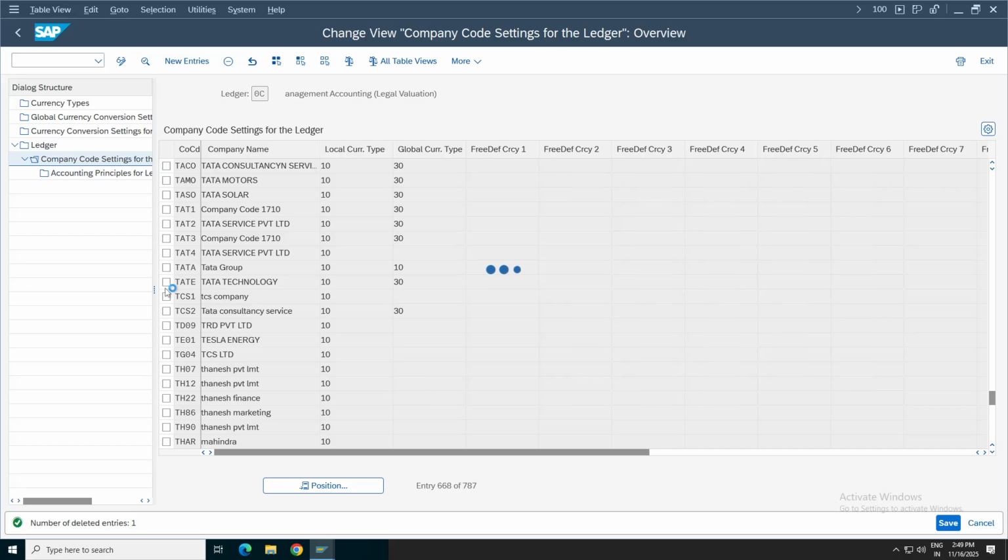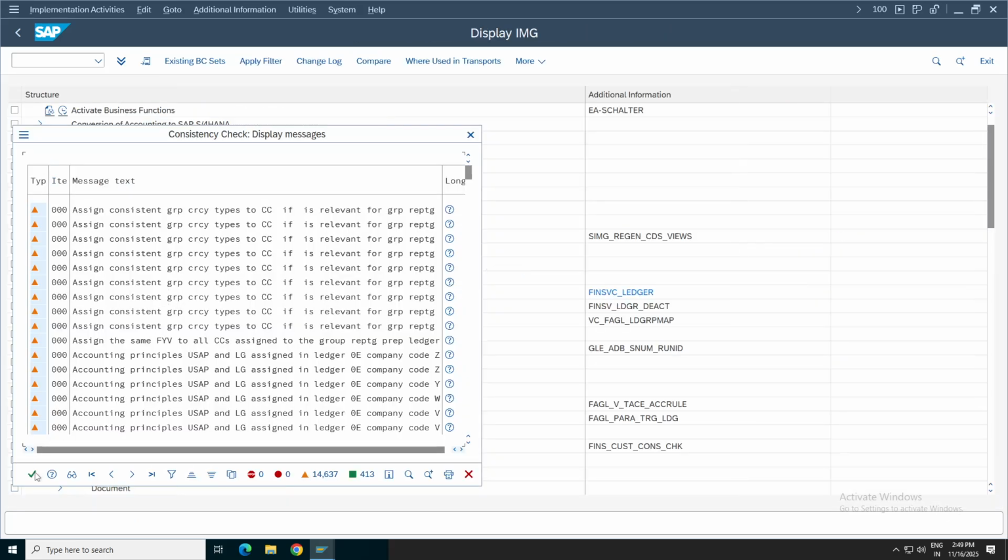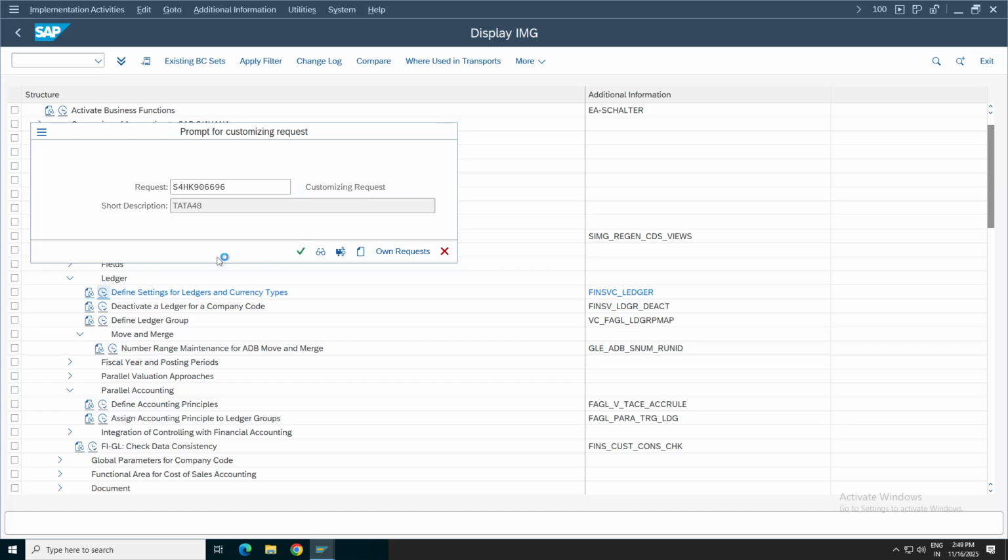Why is our company code getting assigned in all the ledgers? Because they have assigned these non-leading ledgers with 0L as the reference ledger. That's the main problem. Continue. Like this, you have to do it for all the non-leading ledgers. As of now, we deleted our company code from only one non-leading ledger.